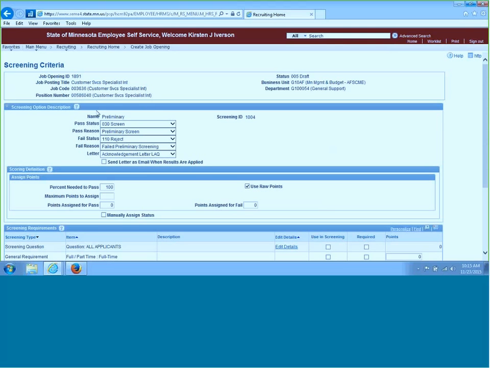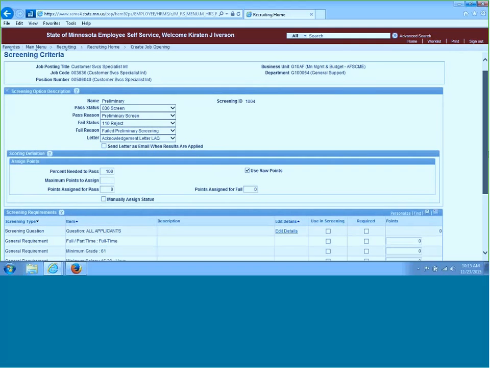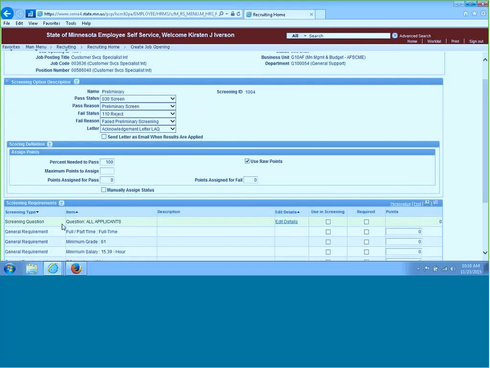What is brought in on the description field and the points is all based on how the question was added to Recruiting Solutions. So the reasons, the pass status, the fail reasons, the letter are all defaulted in based on the question that we've added. So this is for the all applicants question. I'm going to scroll down a little bit, so you can see that I have my screening question, all applicants.